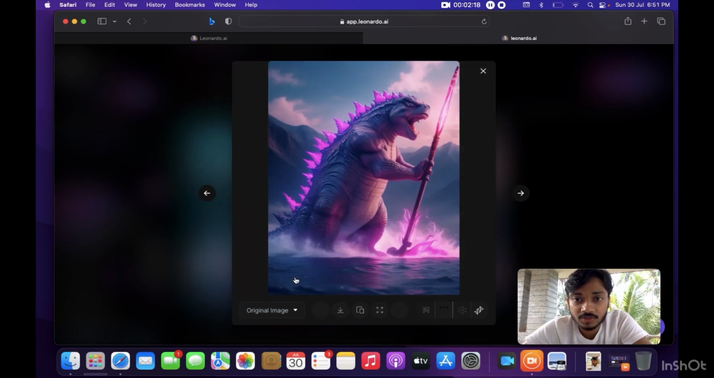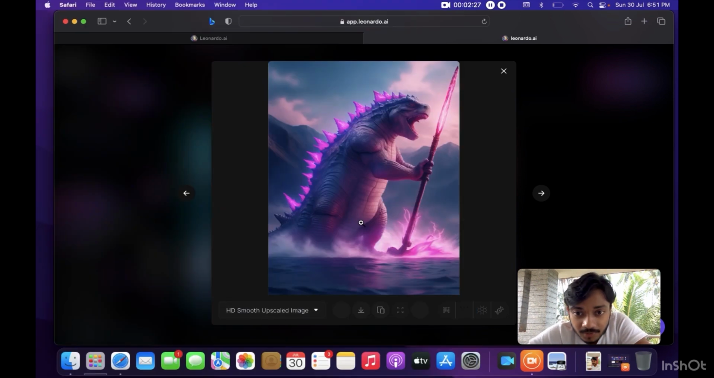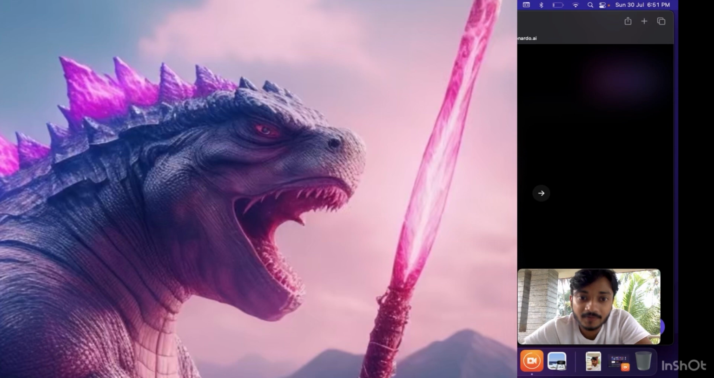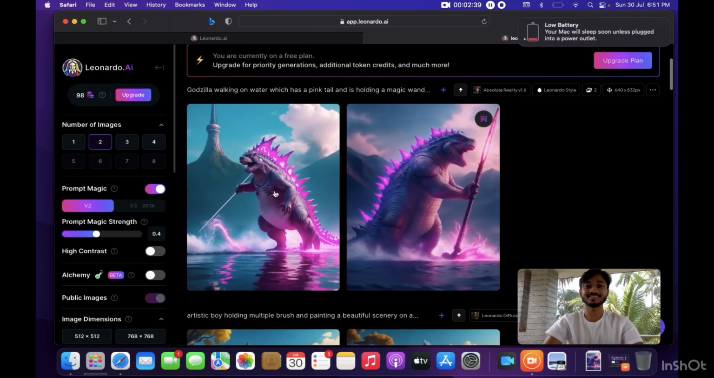Let's see the original picture. Oh my god, the original picture looks better. HD smooth upscaler. Oh, now I get it. Now this is nice. This is nice. But the eyes. Okay, this is really cool. I love this. Okay, let me download the picture. Okay, fine. It's as easy as that.